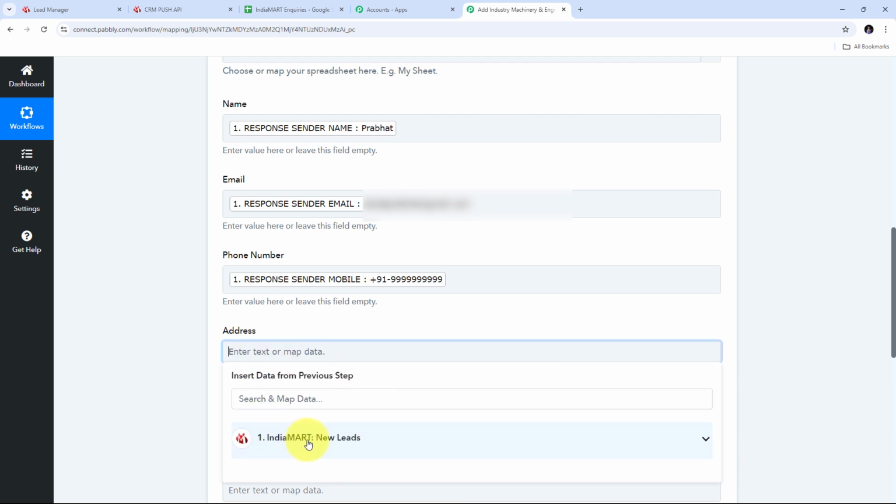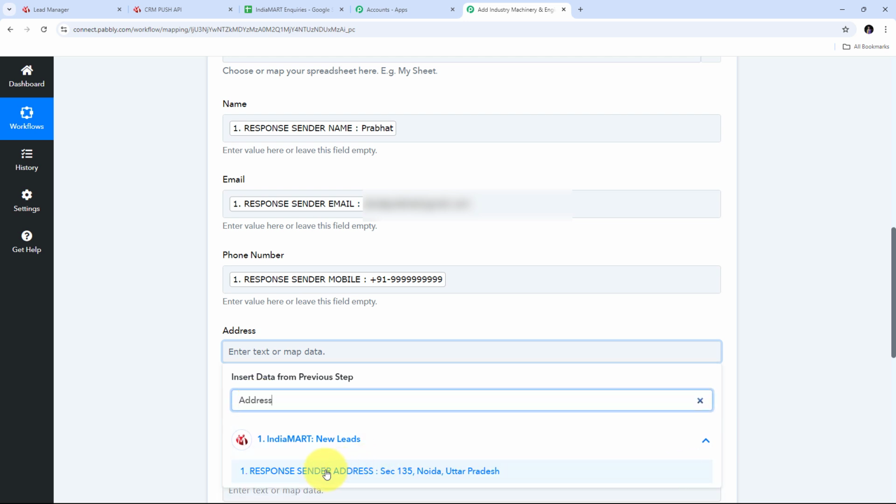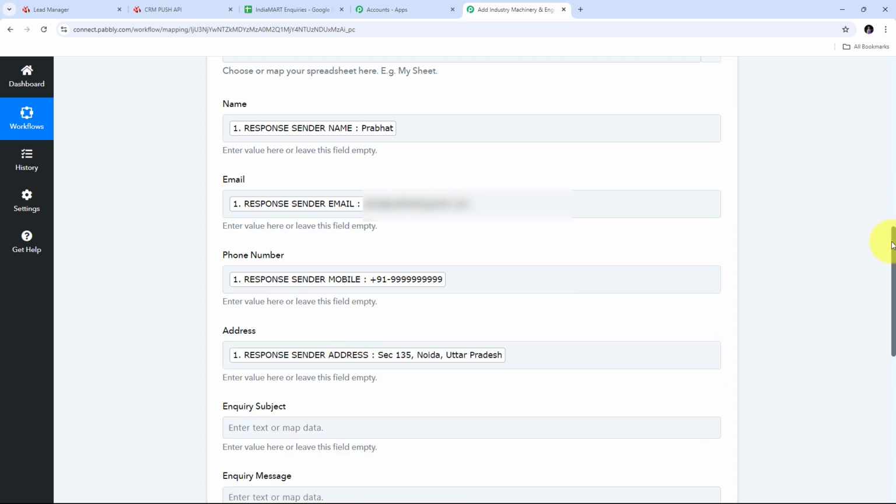I'm going to open this response of IndiaMART, and I'm going to search for the address. So here this is my sender address, that is Sector 135 Noida, Uttar Pradesh. So I'm going to map this. And now I'm going to scroll down.